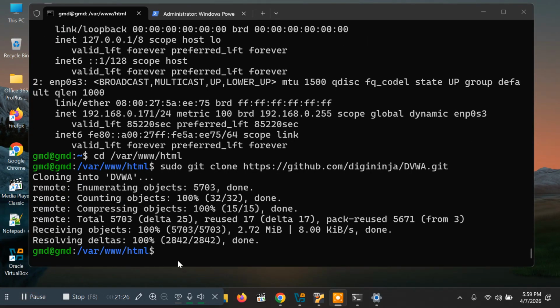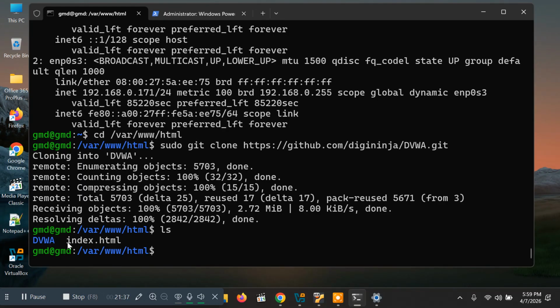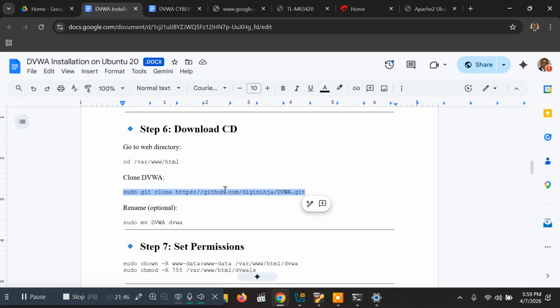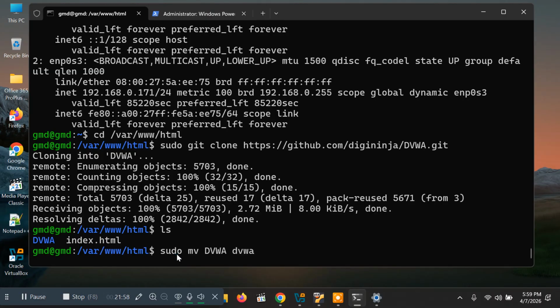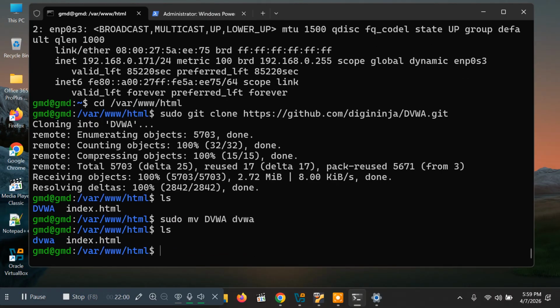Yes, this is complete. So the next thing is, if you do ls, which is listing the directory, you will see we have DVWA. We have index here. So what we want to do now is to rename this to lowercase. That's what you are seeing in the next step here. Instead of leaving it in capital letters, we renamed it to lowercase. So that's what this line of code is doing. If you now do ls, you see that it's now in lowercase, it's no longer in uppercase. So that's what we did.